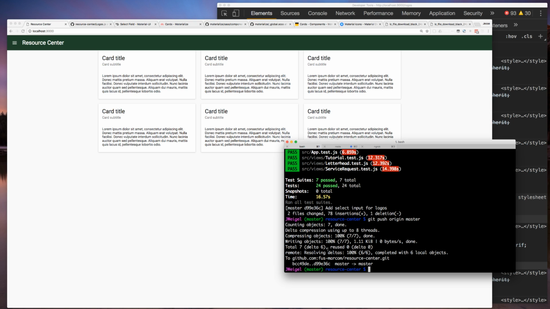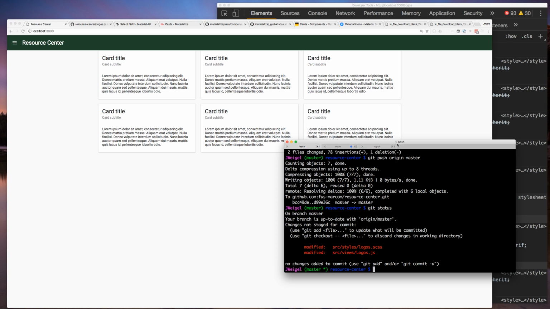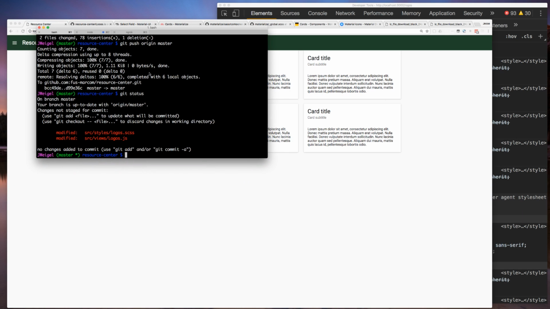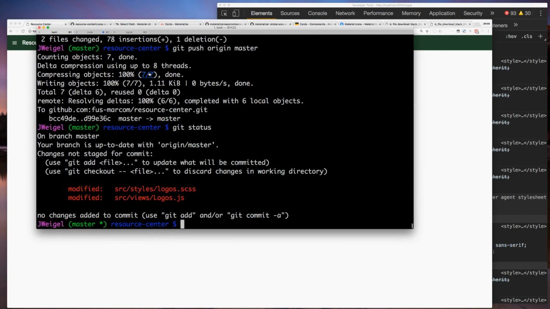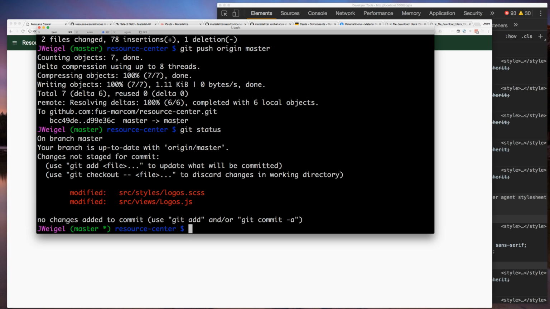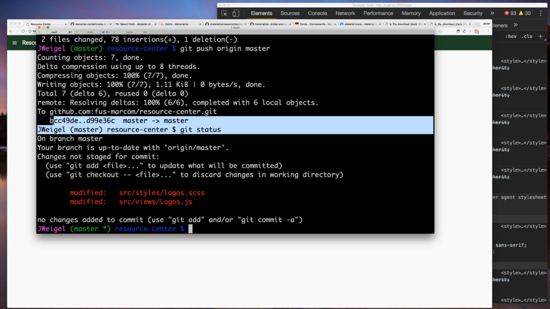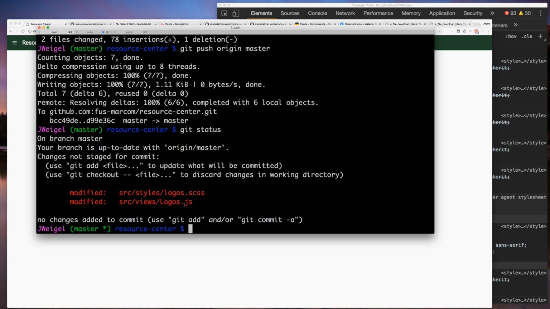But let's commit. So we'll do a git status. Let me make this bigger. I'm sure you all are having trouble seeing that. Okay, so I just typed in git status just to double check what files have changed, and logos.js and logos.scss, that's what I expected to see, so that's good.